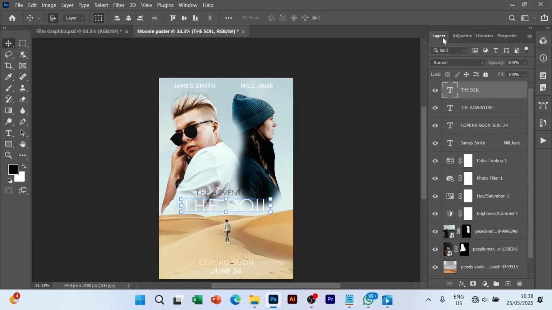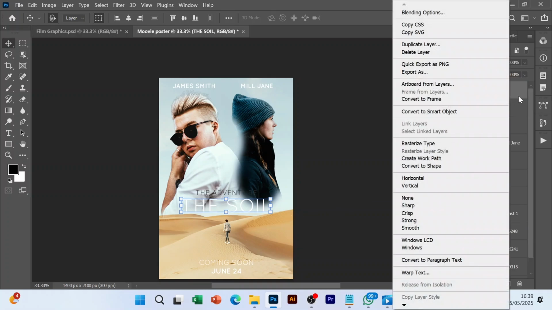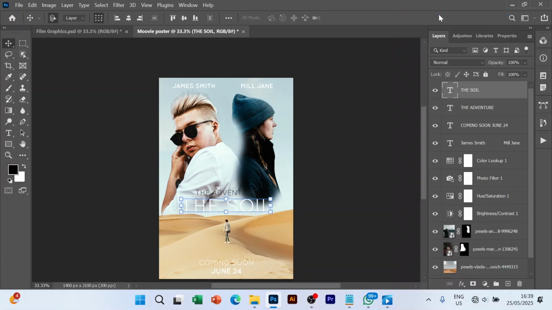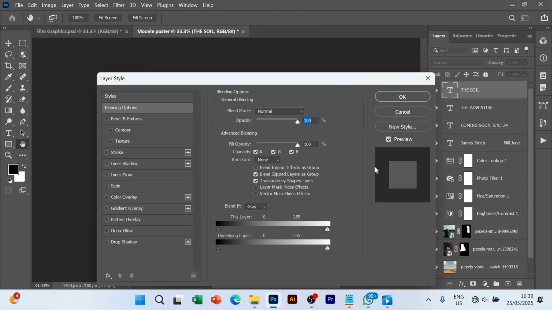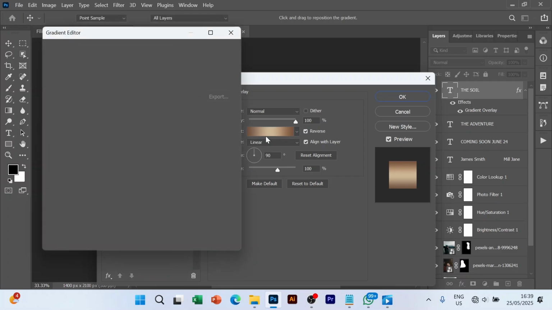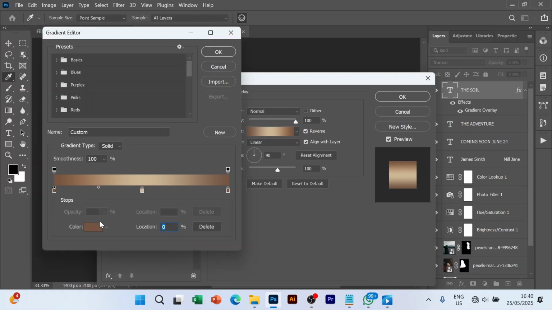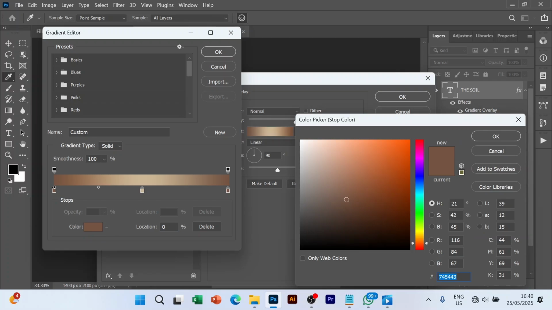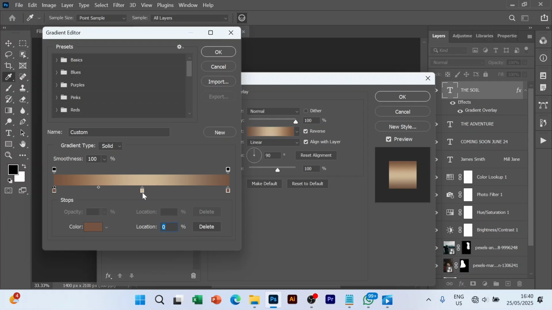So let me drag this one back and go to our layer for this. So right click on this, then go to blending option. Go to gradient overlay. And we are going to go by these settings. And this is the color code 745443. 745443. And the same color for the one at the middle.